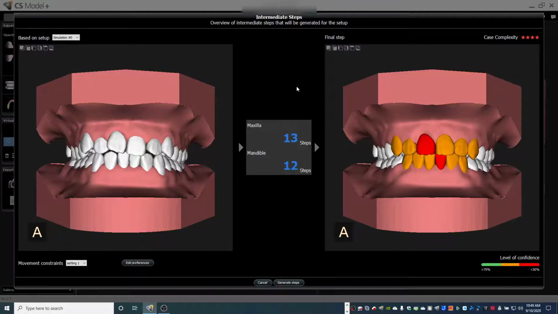You can change your preferences. I'll show you how to do that in just a second for how many degrees per step of rotation, tip, things like that. And how much translation or linear movement per step. You can actually have several different settings. If you want to go slow at one point during the treatment and faster at another point, you can actually assign that at different steps during the treatment.